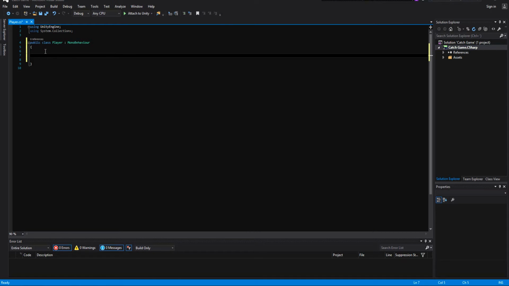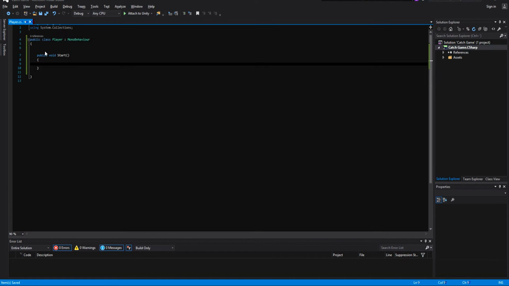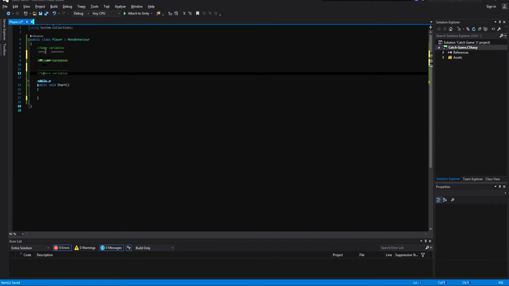So we're going to have a public void Start, parentheses, obviously. This is going to check once as soon as the game starts. Now we're going to be creating the variables, and adding a few comments too. These are going to be game variables, then here we'll have player variables, and then here we'll have sphere variables. Alright, so it's a little bit better coordinated right now.